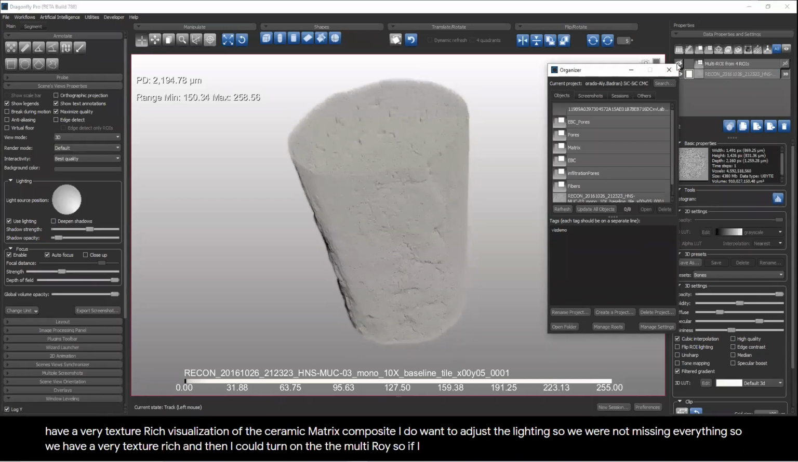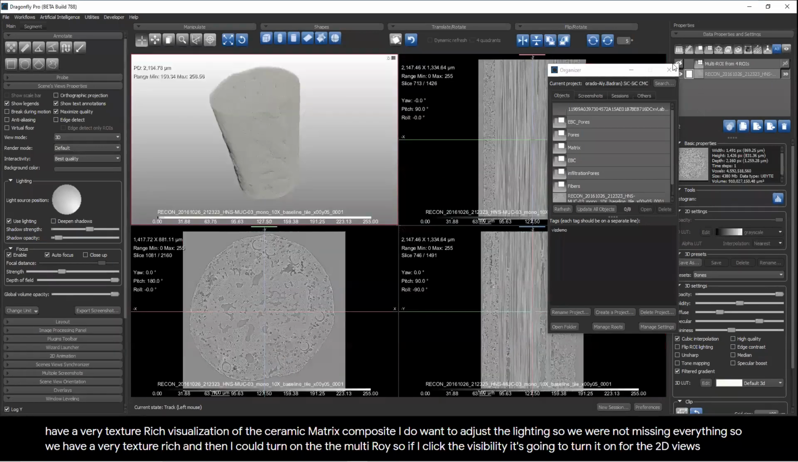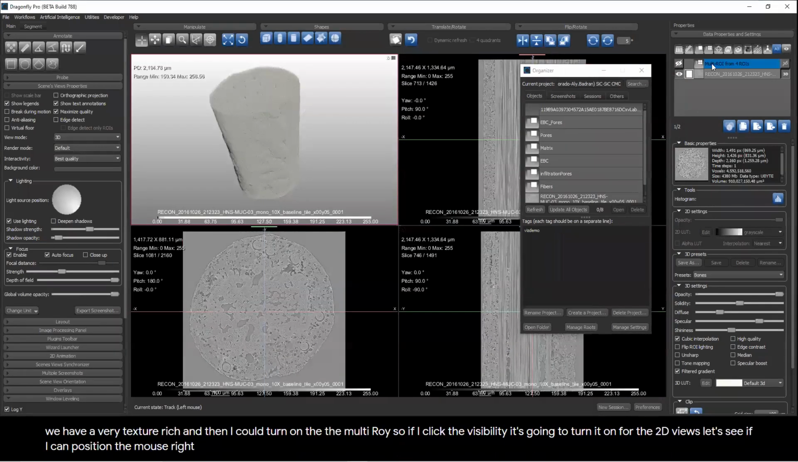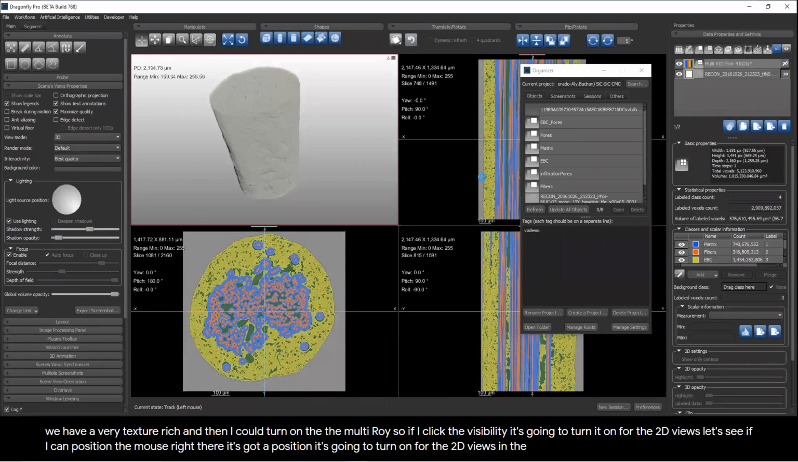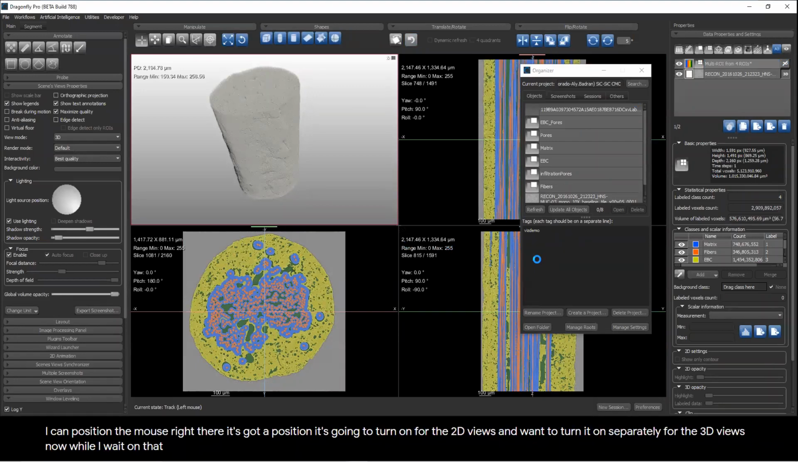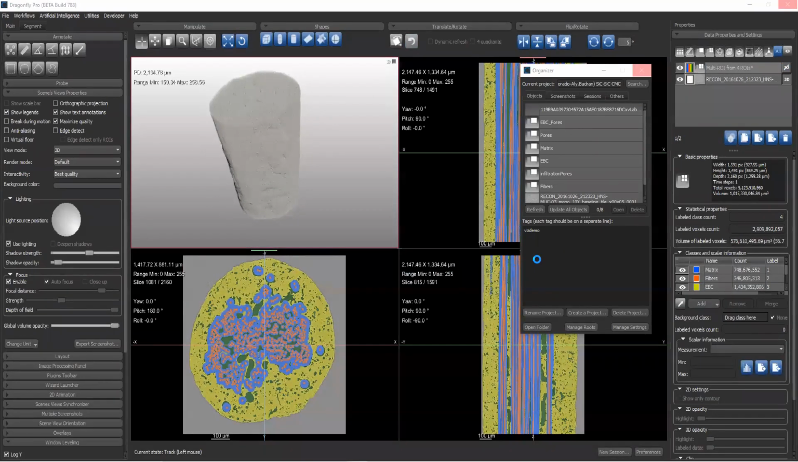If I click the visibility, it's going to turn it on for the 2D views. Let's see if I can position the mouse right there. It's going to turn on for the 2D views, then we'll have to turn it on separately for the 3D views. Now, while I wait on that, I'm going to go ahead and take the next question.